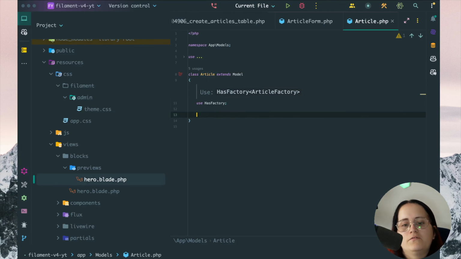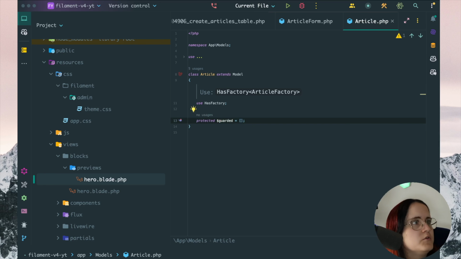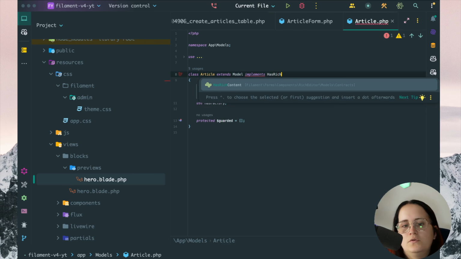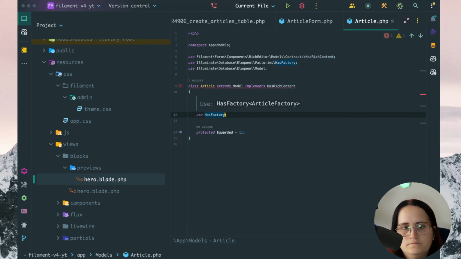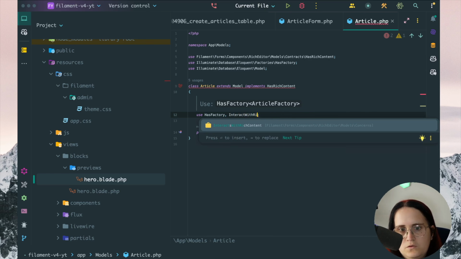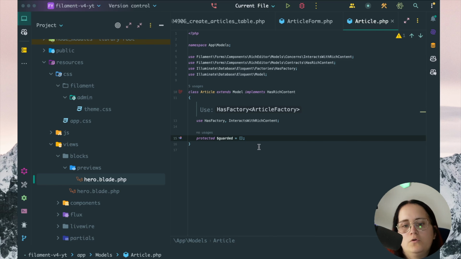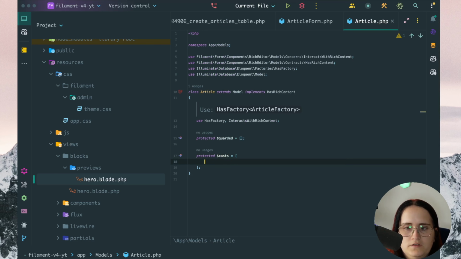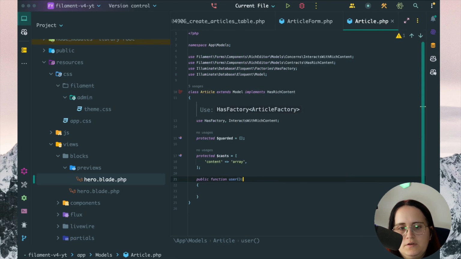In this case, for now, we'll just say protected guarded to an empty array so that we don't have to add in all the fillable fields. Then in this case, I want to go ahead and implement has rich content, and we're gonna say use interacts with rich content. We're also gonna cast our content to an array. We also have a user relationship in here.